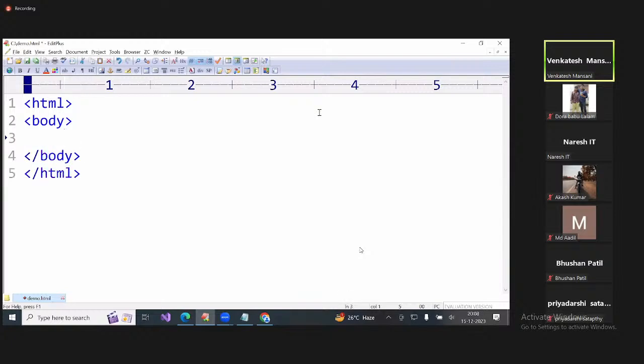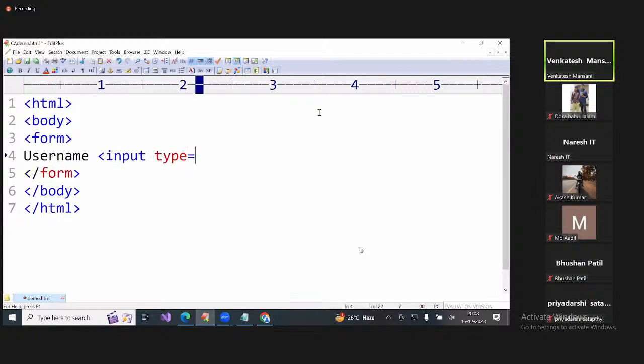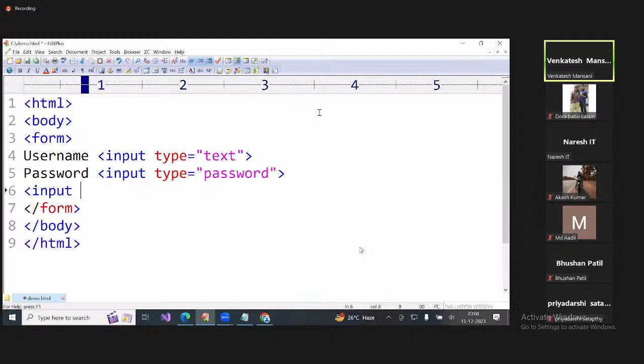If you want to create one login form, what do we have to write? Form open, form close. Now here, username, password, submit button, reset button. These four I want. For username, input type equal to text. Now password, input type equal to password. Then input type equal to submit. Next, input type equal to reset. Like this, a text box, a password box, a submit button and a reset button are created.